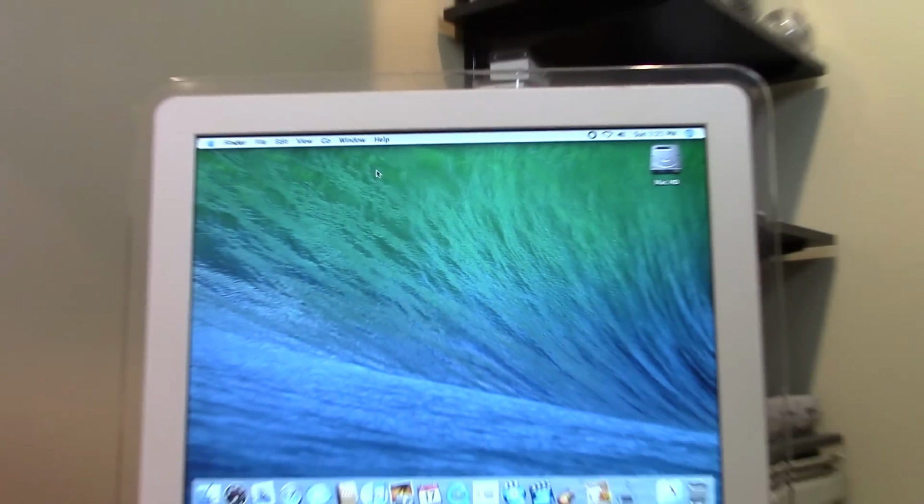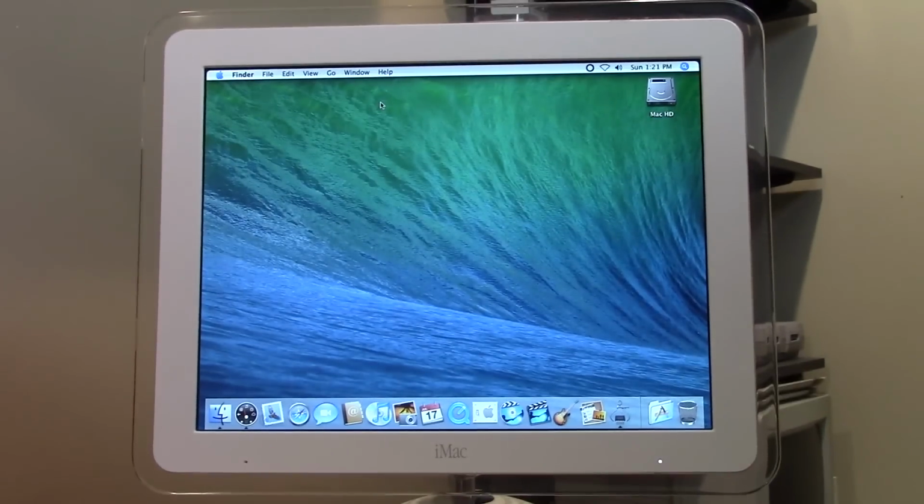And yeah, so this is the software, and honestly that is pretty much it for this little overview video on the G4.